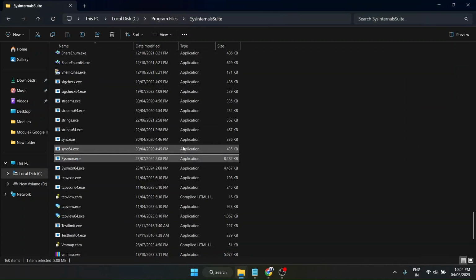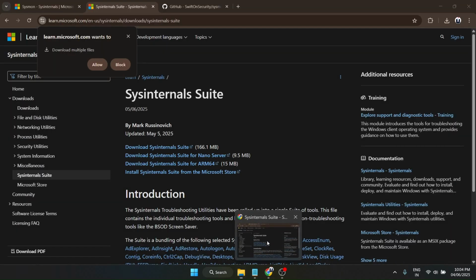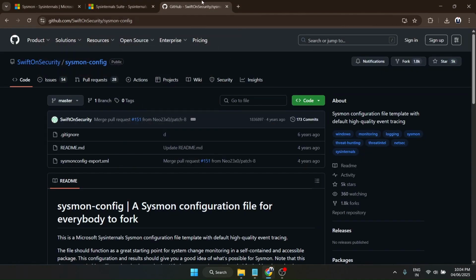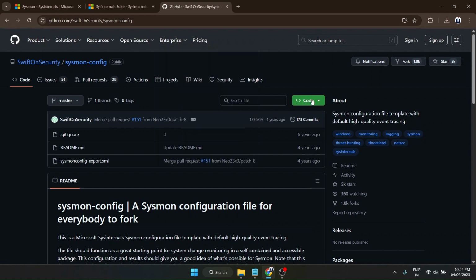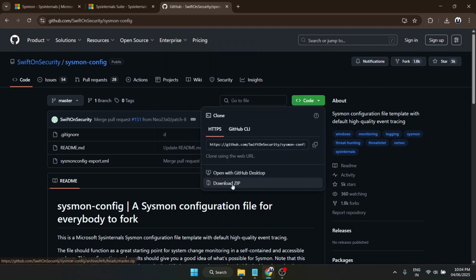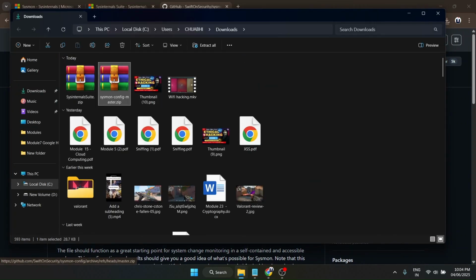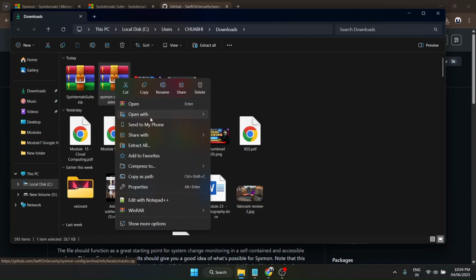So to install it, we have to have a configuration file as well. For the configuration file, I have downloaded it from GitHub and I will provide the link in the description below. Then go on the code, then download zip. It will start the download and here you can see the sysmon-config-master zip file. So I will also extract this here.